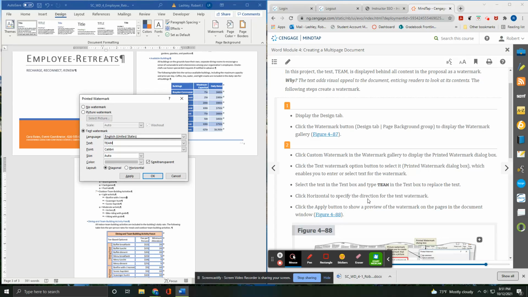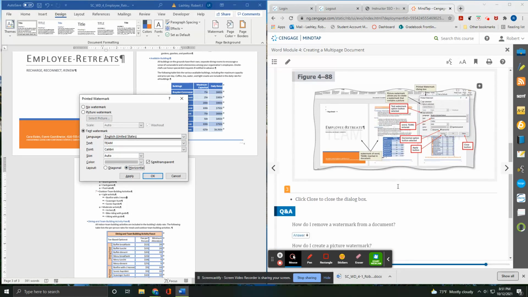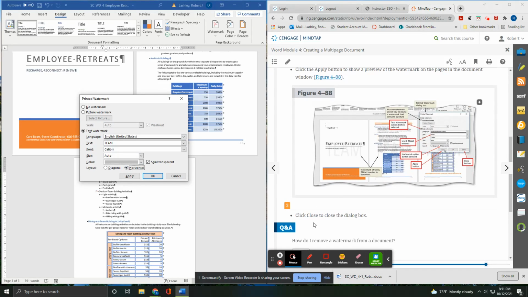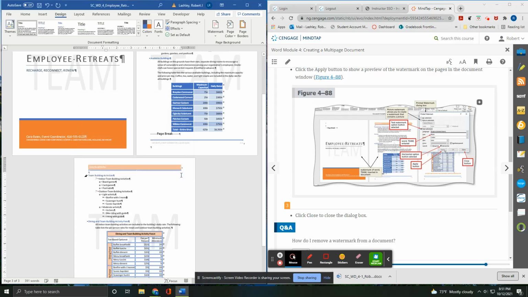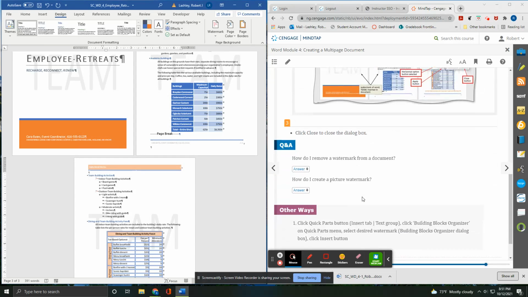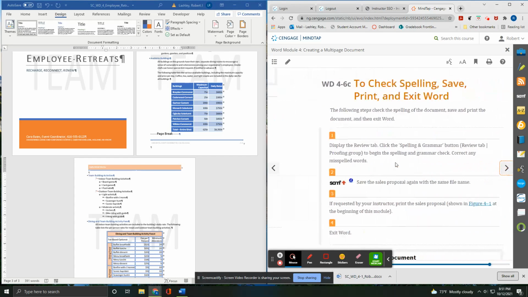Then it says click horizontal to specify the direction. Most often it's a diagonal across like this, but we want it horizontally. So we're going to go to layout and horizontal. I'll leave the other stuff set the way it is. And then we're going to click on apply and then close. So apply and see the watermark is back behind it, and then click on close. So it's in there. Okay, turn the page.